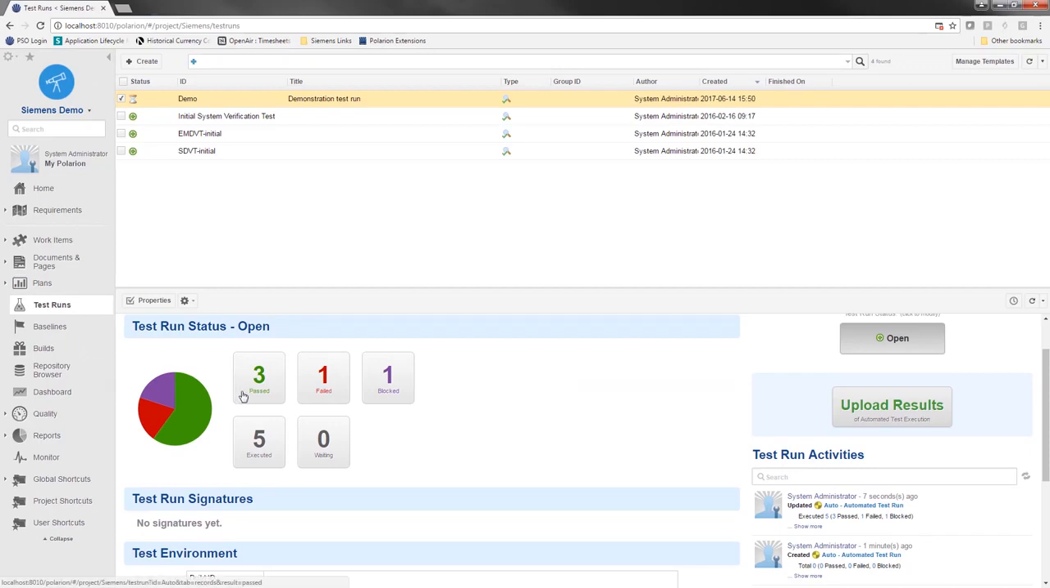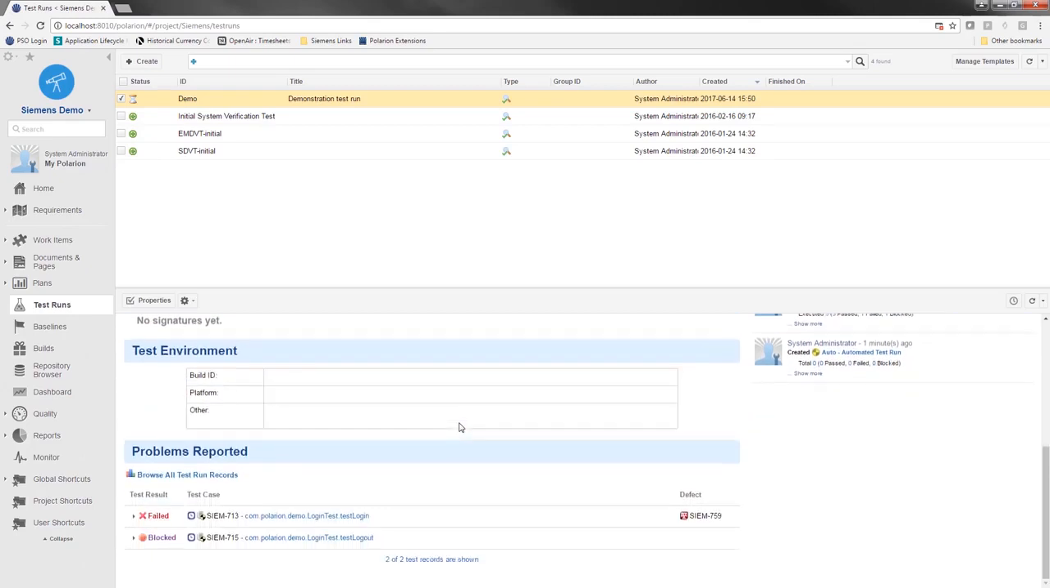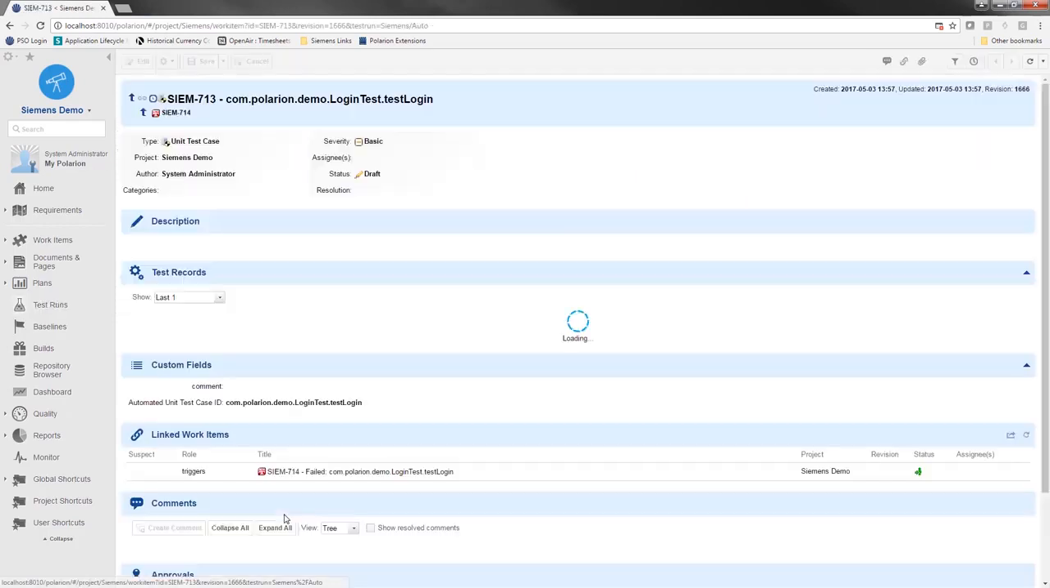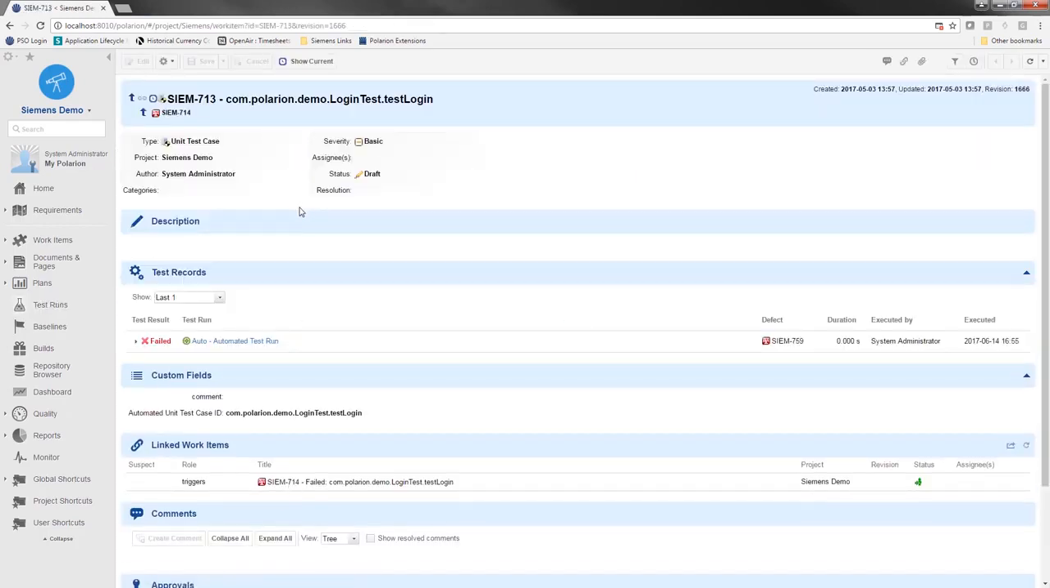We can see that we've actually got 3 that have passed, 1 that's failed and 1 that's blocked out of the 5 that have been executed. And we can also then see that anything that has failed has actually automatically had a defect raised off the back of it. So we can now see on our test case that this has been imported.